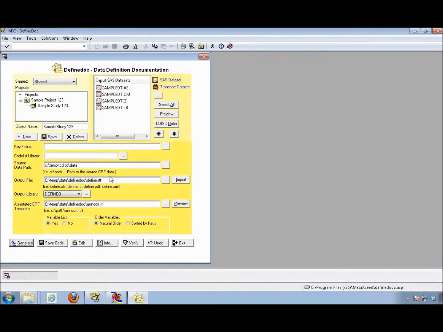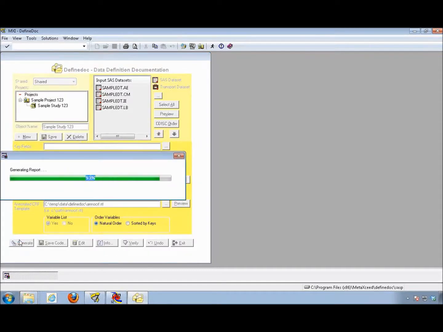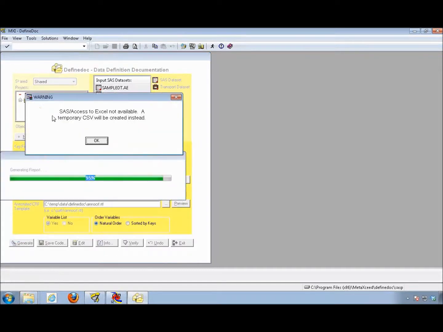Another good option is Excel. Now, the Excel file has one advantage in that you can actually export the metadata, edit the information, and re-import it. That is, if you have the SAS access to PC file formats. So if I click on Generate here, it's going to check. And in this particular example, on this machine, I do not have SAS access to PC file format.